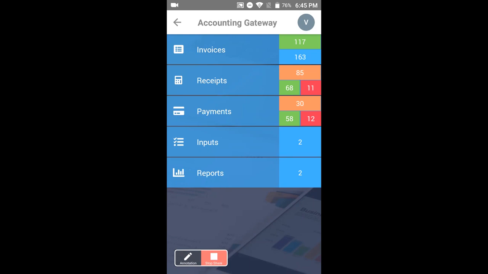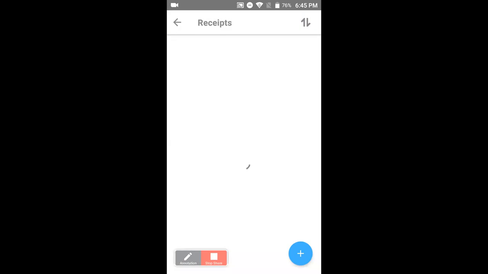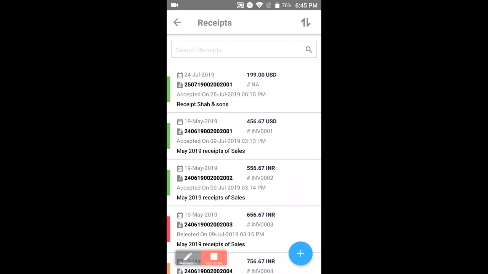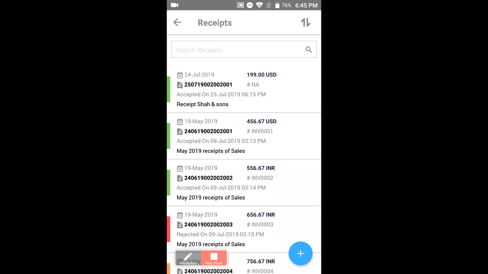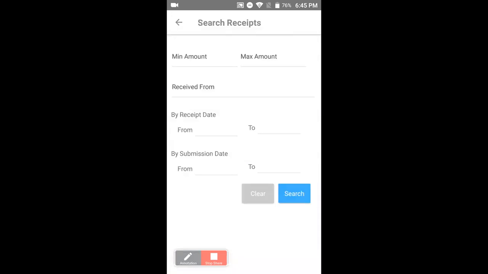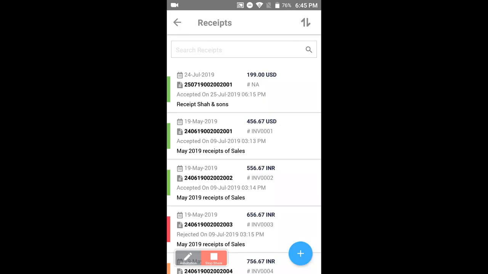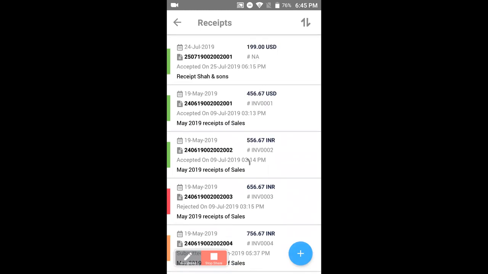Now let us check the details of the receipt. Let's click on the receipts. All the receipts uploaded by this company are listed over here. We can also search receipt by clicking on search receipts: minimum amount to maximum amount, received from, date, and submission date. We can click on the right hand side below button, plus button, to add new receipt.